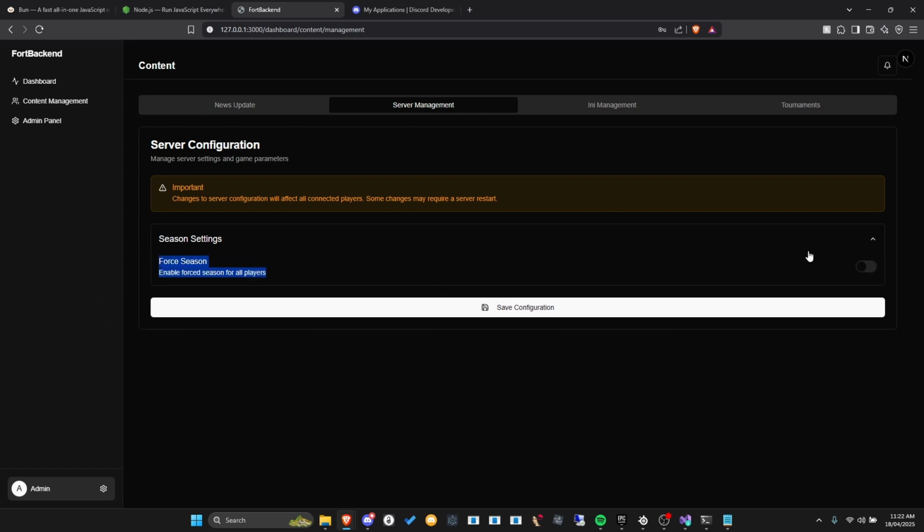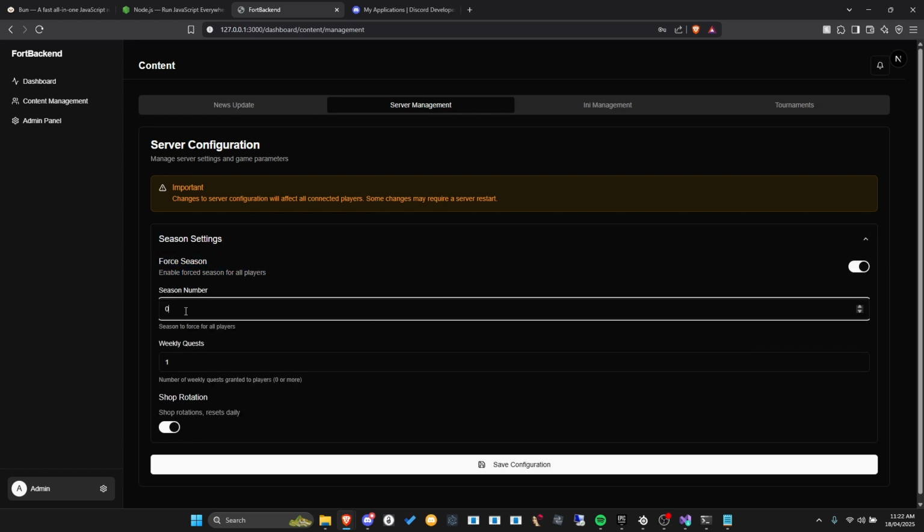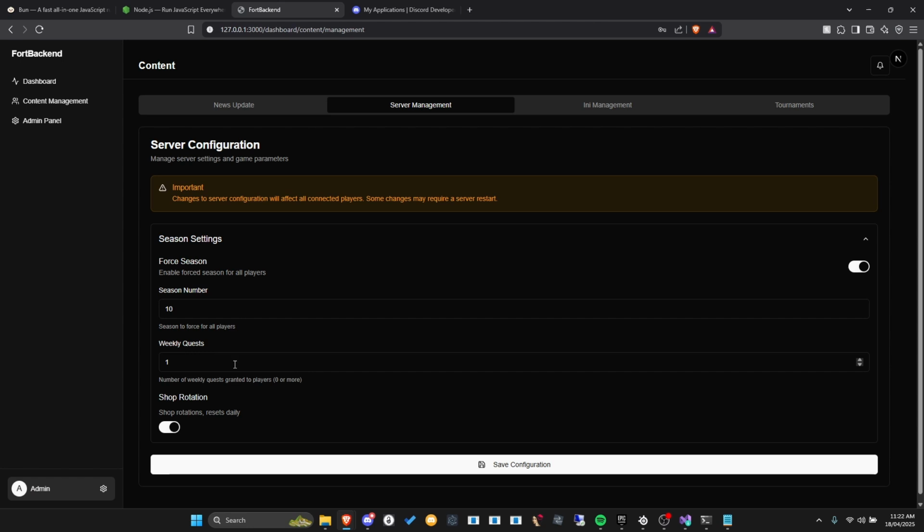We need to enable force season. The season number depends on the season you're on, so I'm gonna put season 10. The weekly quest is like every single week or something. So let's say you're on week 1, and you want challenges to be out for every single user, you put 1. If you want the week 2 challenges to be out for everyone, you put 2. The shop rotation should be enabled by default, but it's disabled when Force Season is off.